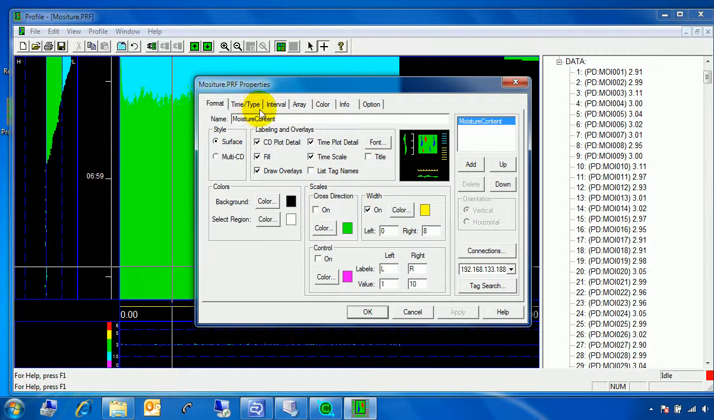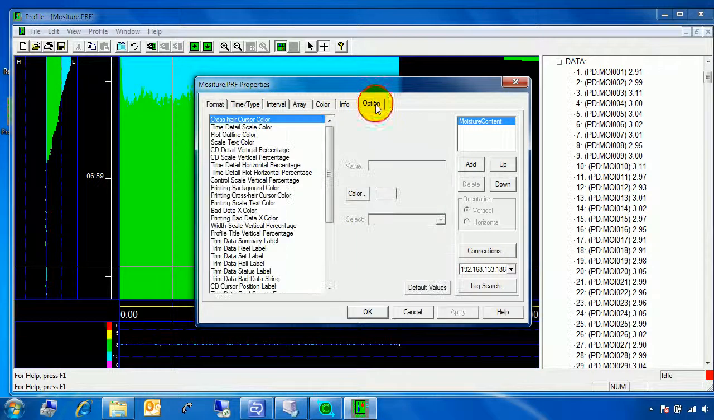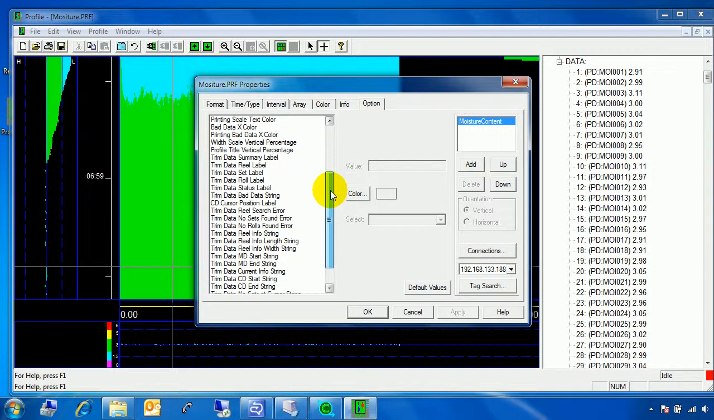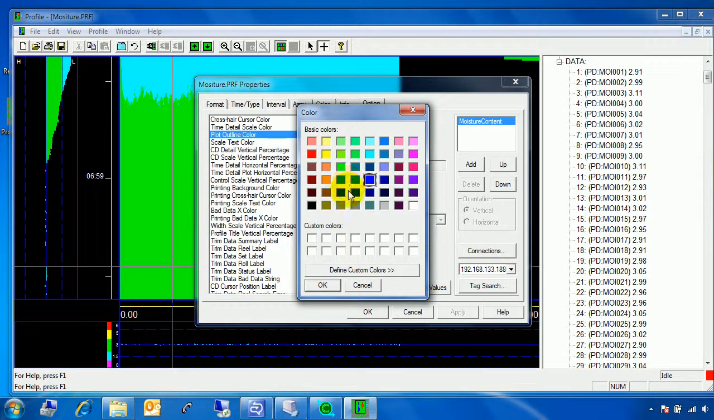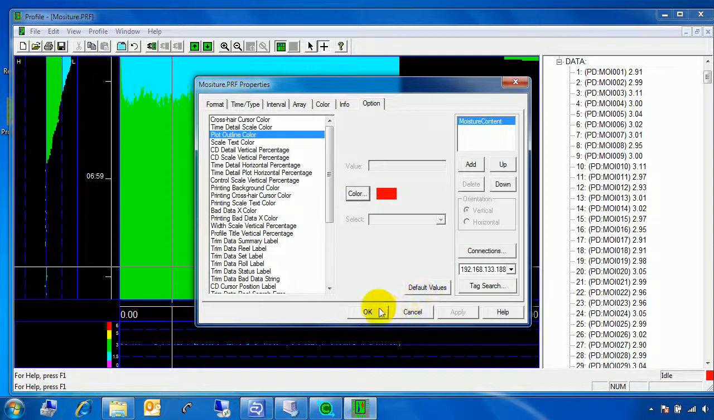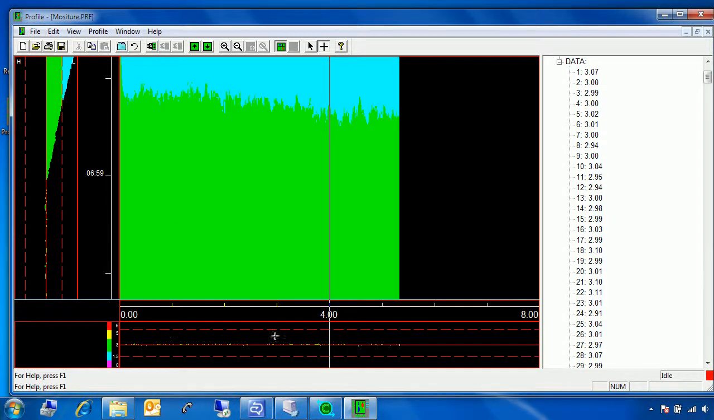All right, moving on to the other tabs over here, Info and Option. Well, Option is pretty similar to the Format, except it's just lots of details. So here you can change the color of just about anything you want to on this display. So for example, the plot outline color, if blue just isn't your thing, you can change it to something a little bit more aggressive, like red. Say OK, and now I've got a red outline.